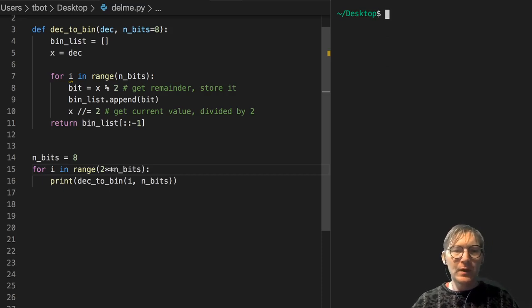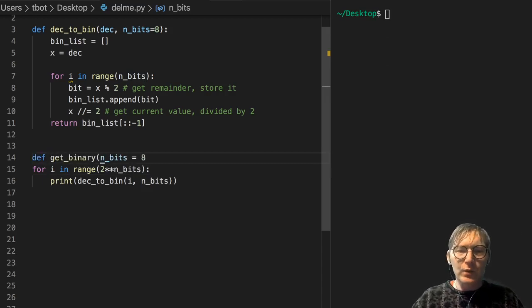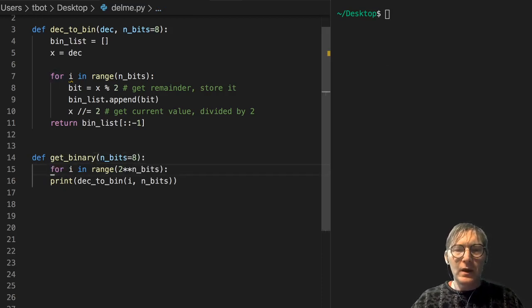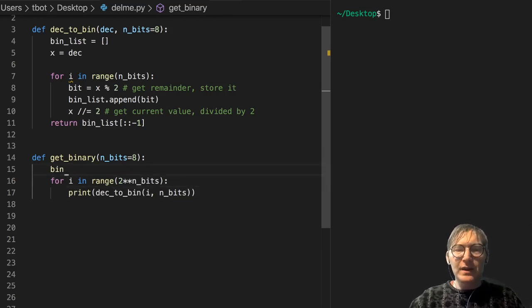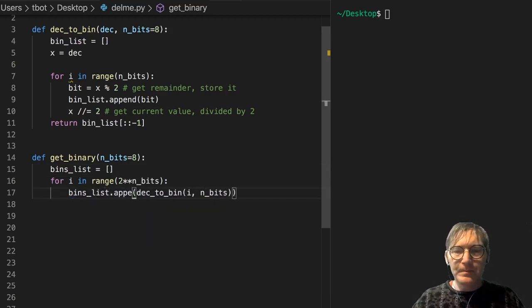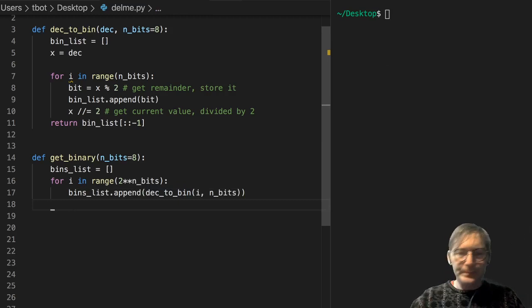Why don't we just pack this into another function? So I'll just call it get binary, and we'll default this value of n bits. So that'll be our parameter. And instead of printing this, let's pack something in. So let's do bins list, and we'll just do bins list dot append that, right? So these function calls, and now we can go ahead and just return the bins list.